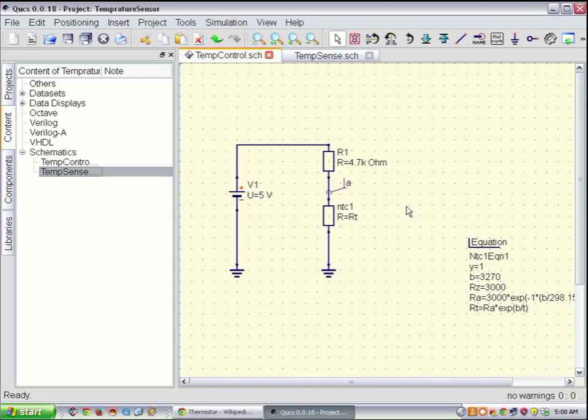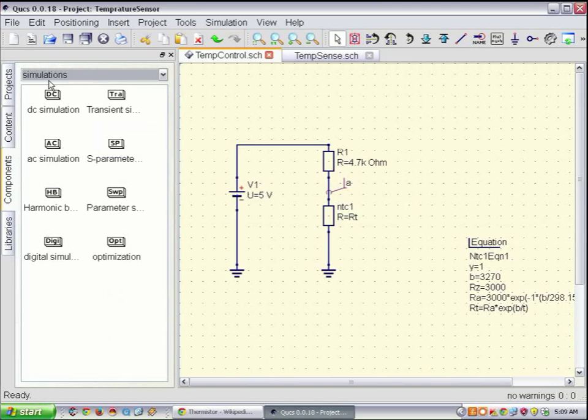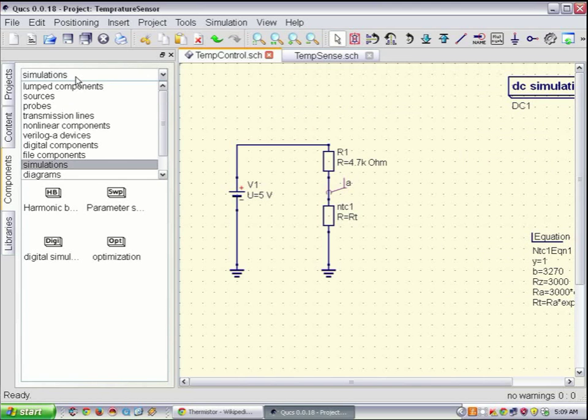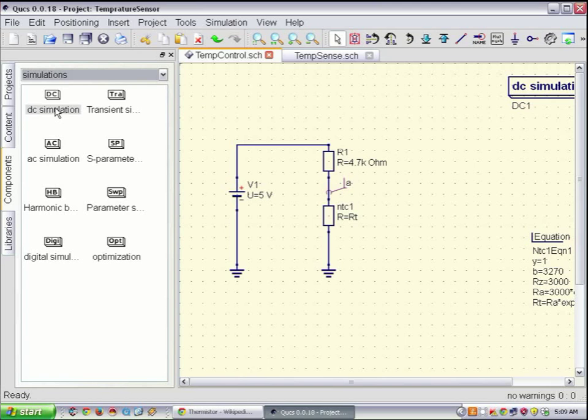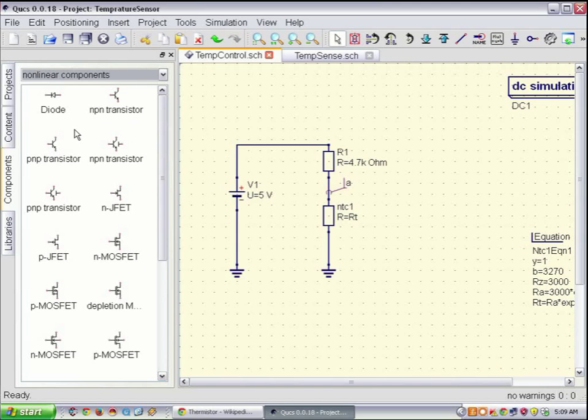This works easily. Now we'll go to the components. We'll go to the simulations. You select DC simulation, position it here. Yes. We need to add a transistor circuit to this. So I will select transistors from the library. So you have got transistors in your nonlinear components, but these are not manufactured transistors. These are transistors at the concept level.